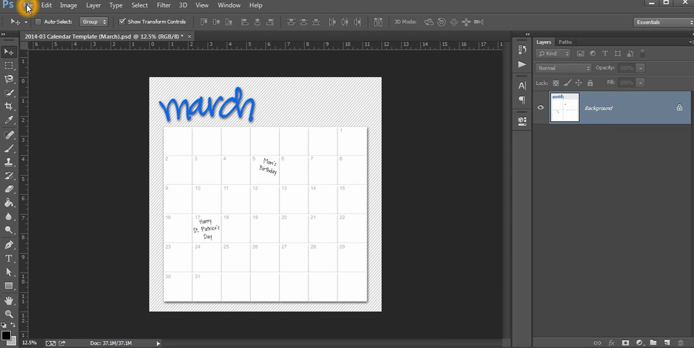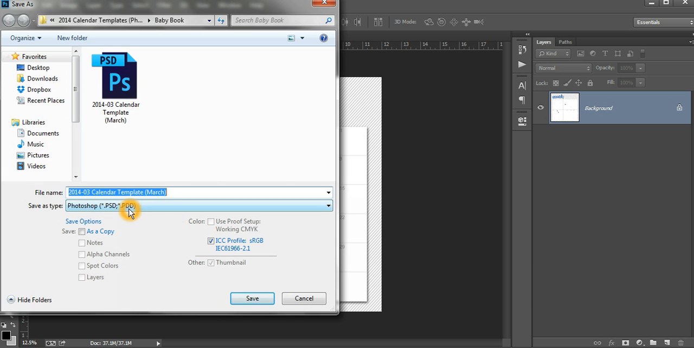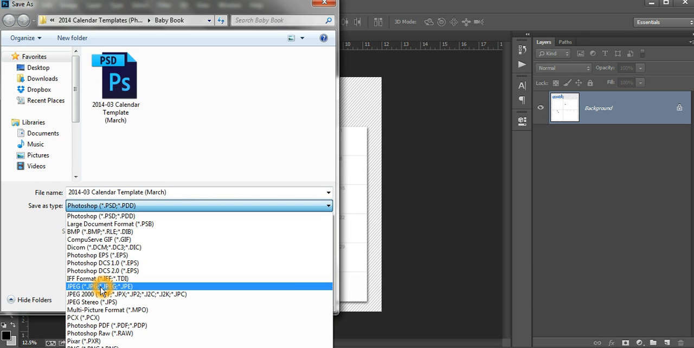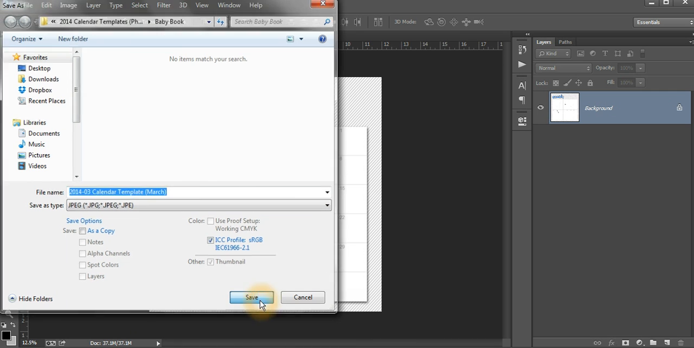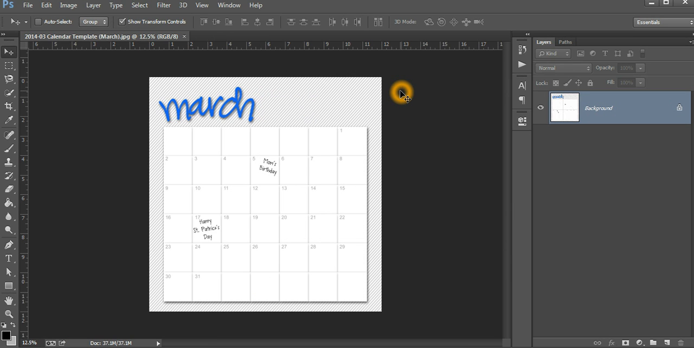So I'm going to go ahead and click on File, Save As, and this time I'm going to change it from a Photoshop file to a JPEG. So I'm just going to scroll down and select JPEG, and I'm going to save it one more time. Once you have flattened a file and saved it as a JPEG, you cannot go back and alter it in any way. This is all that will open up.